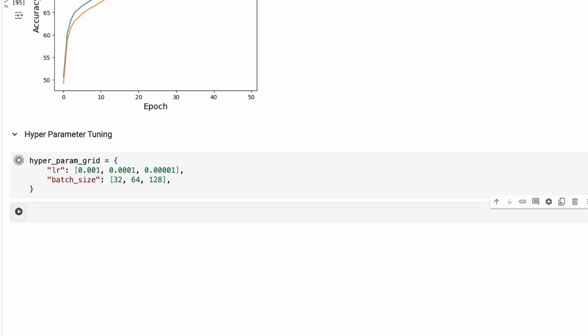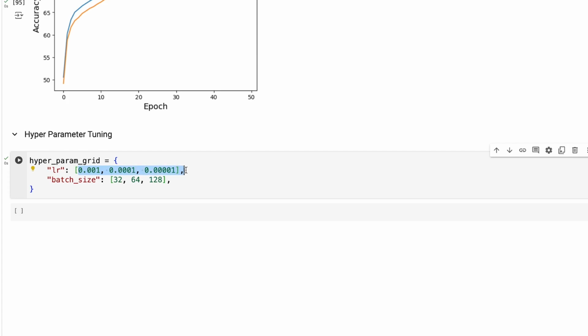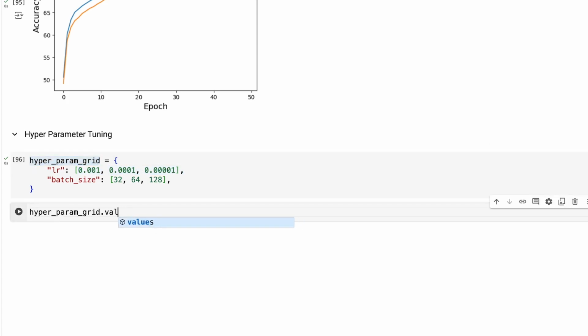I'm only considering two different hyperparameters for simplicity. You can expand this hyperparameter grid to any number of hyperparameters that you want to fine tune within your model training process, and also provide a possible range of values for the respective hyperparameter, just like what we have done for learning rate and batch size here. Hyperparameter grid dot items is going to result in key value pairs. I want to unpack the items of this dictionary into keys and values. The star here is the unpacking operator, and I zip the items so that we extract keys and values accordingly.